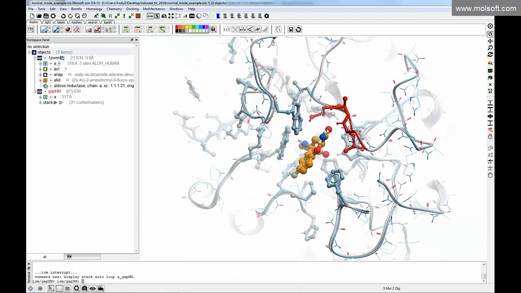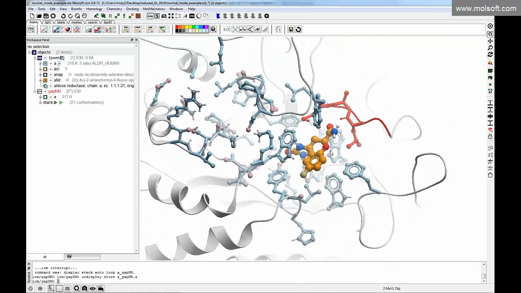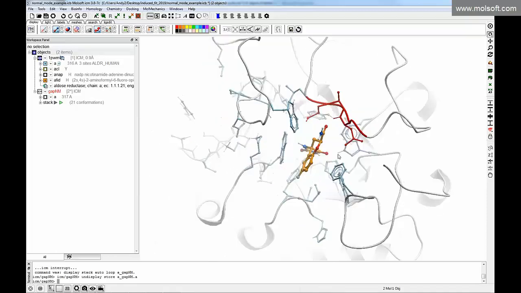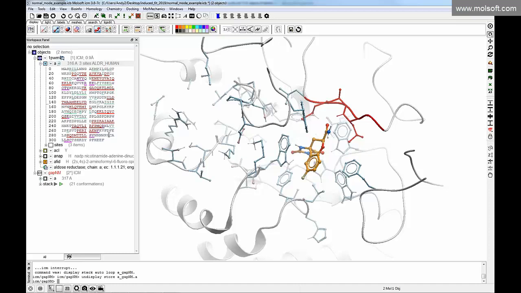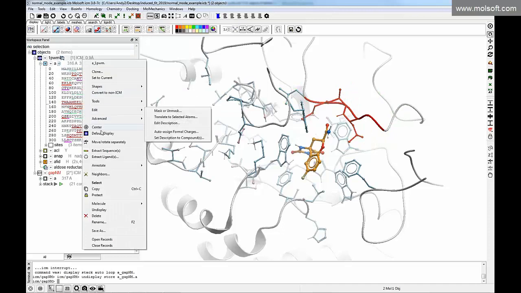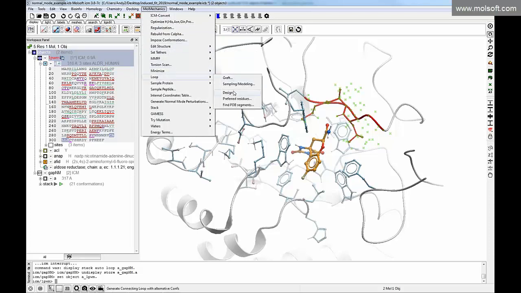This is aldose reductase, and there's this loop region here that comes in and out of the pocket if you look at multiple conformations of this protein. So you can also run loop modeling. You could select this loop region, so green crosses around the red loop we have here. Go to mole mechanics, go to loop modeling and sampling.